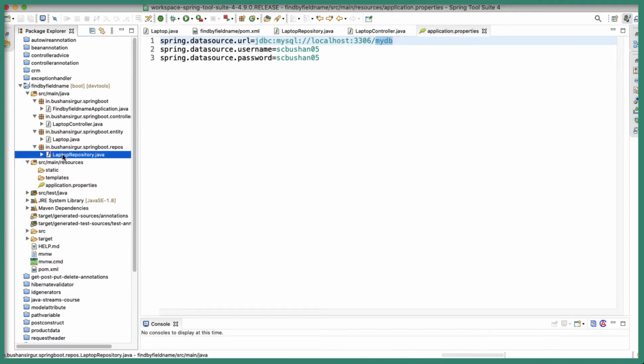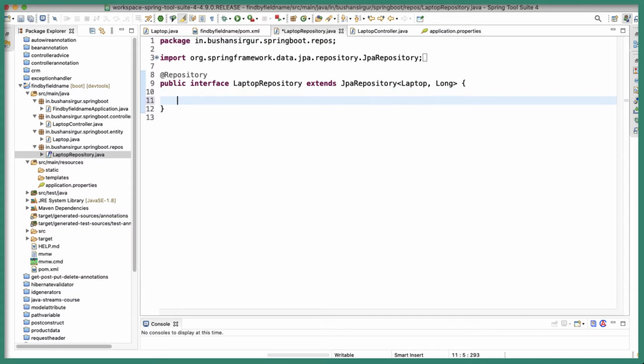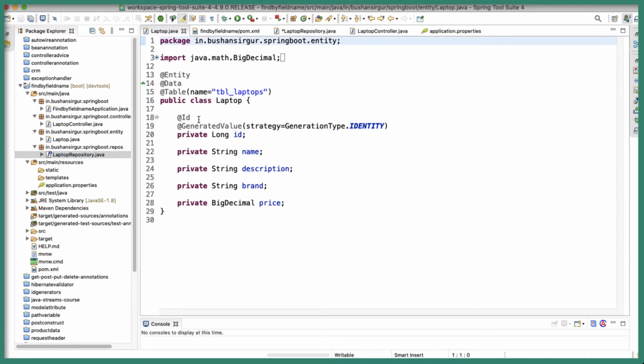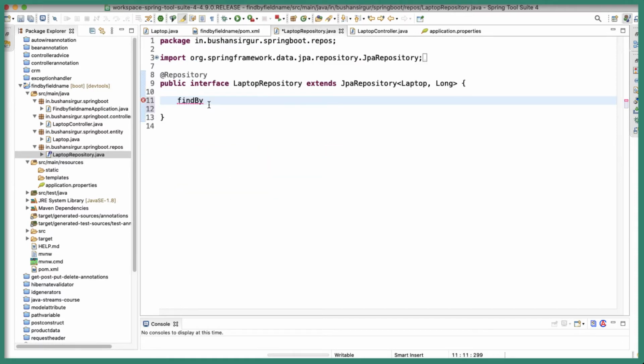Let's open the repository and create the finder methods. We have already discussed that the finder methods or the query methods start with findBy, all in camel case, followed by the field name. If I open the Laptop.java entity class, the field name is name. So we want to find the laptops by field name. Let's use this, findByName, and this will take the laptop name as a parameter. This will return a list of laptops.